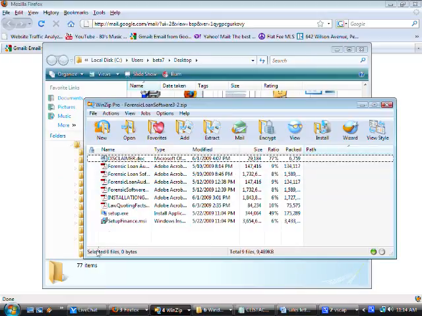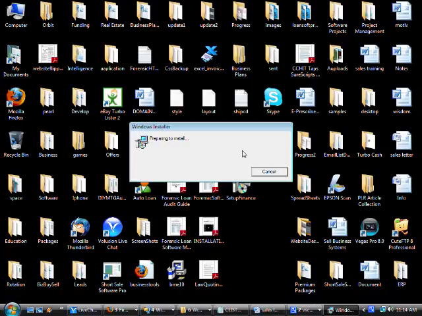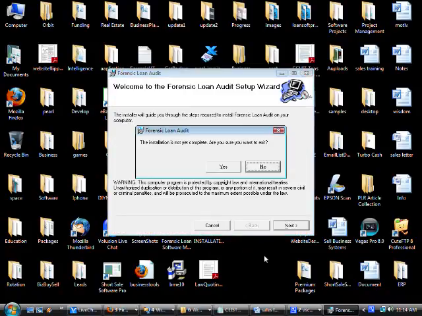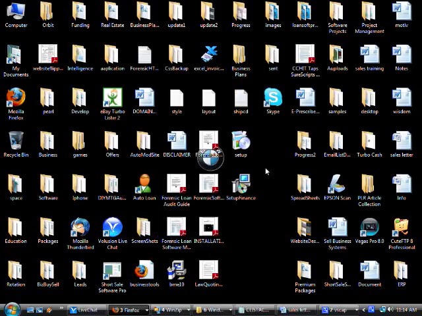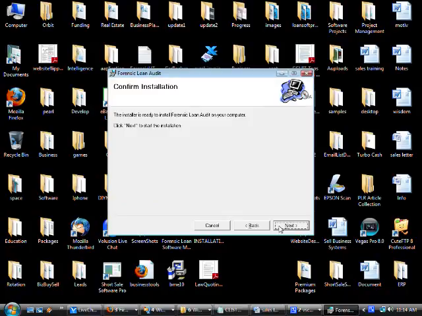Since I have extracted it on my desktop, I will go on my desktop now and select the setup file. Double click on the setup file. As you can see, I located the setup file and I double clicked on it. Click next. This is the directory where it will install the software: program files, forensic loan audit, forensic loan audit. You can always change this if you like into a different folder. Click next. Click next to install it.